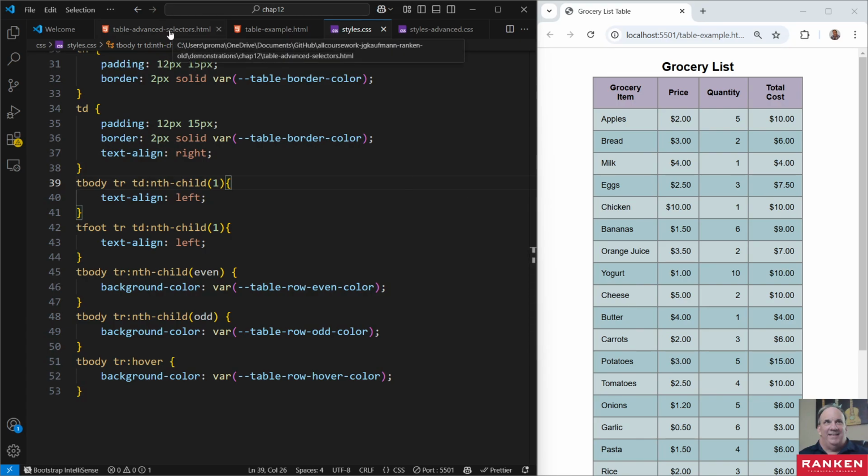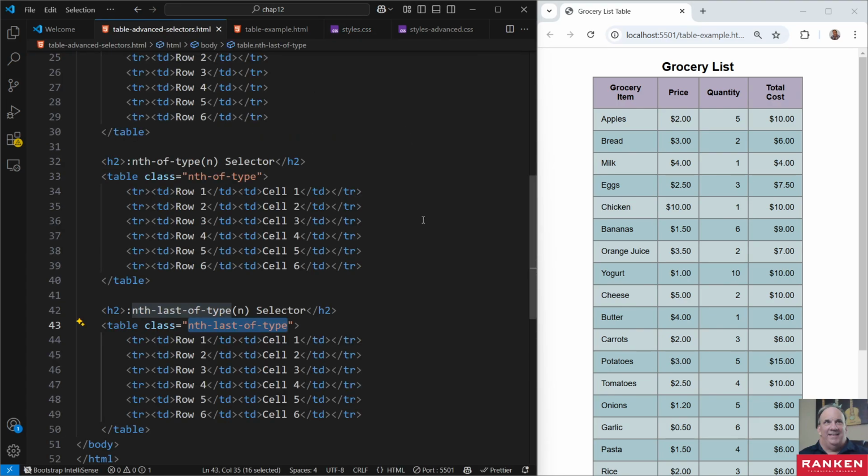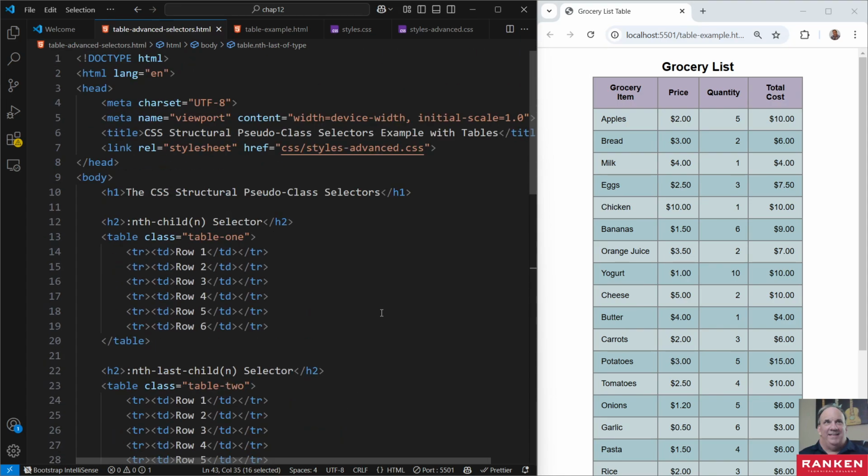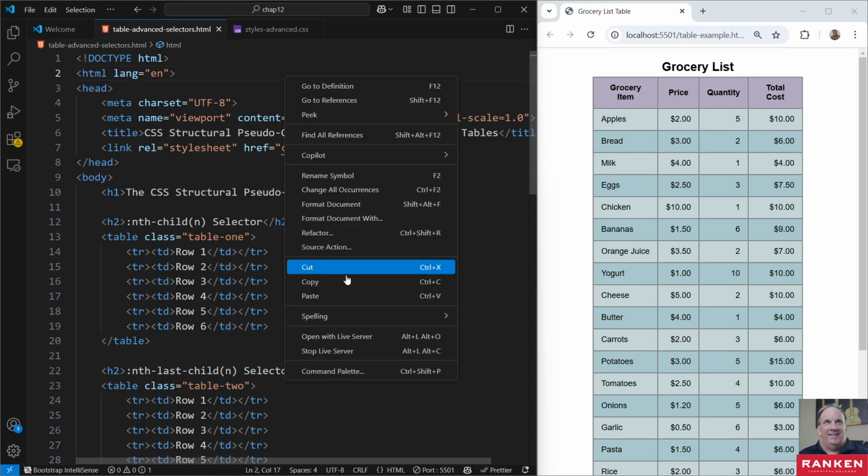Okay, so here are some examples of more advanced selectors. Let's get rid of this one here, I think. Yeah, let's take a look at this one.